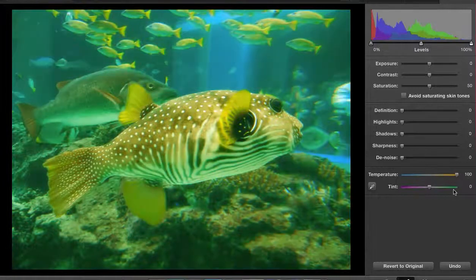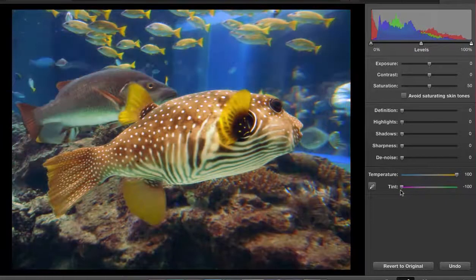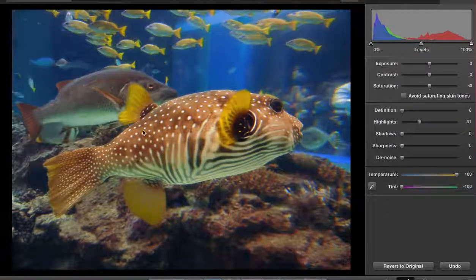So again, temperature all the way to the right hand side, and the tint. And just by itself right there, you see actually a nice value of color. But if you bring down the highlights, you can see there's even a little bit more color quality on the top of the fish. Maybe that's about it. 3 adjustments: temperature, tint, and highlight.